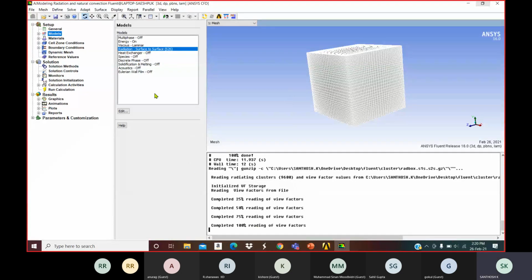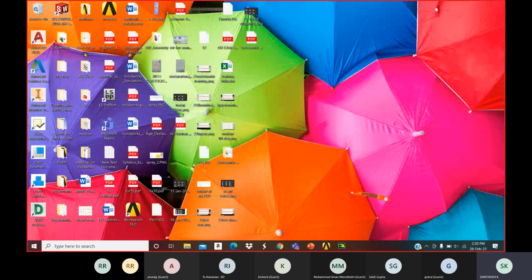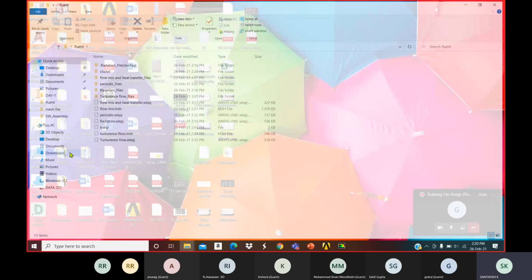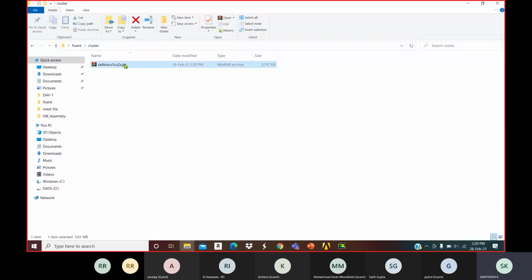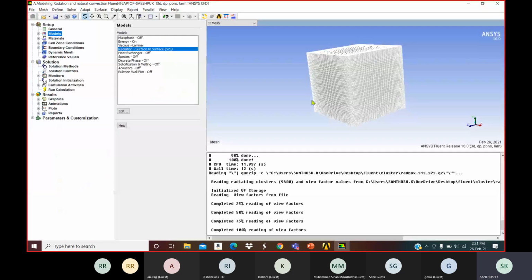Sir, can you show me that folder? Yes, you can see it. The folder you have, the clusters. So it has been saved. Okay, radiation box 1, it has been saved here. So try to close it. You can go with this.